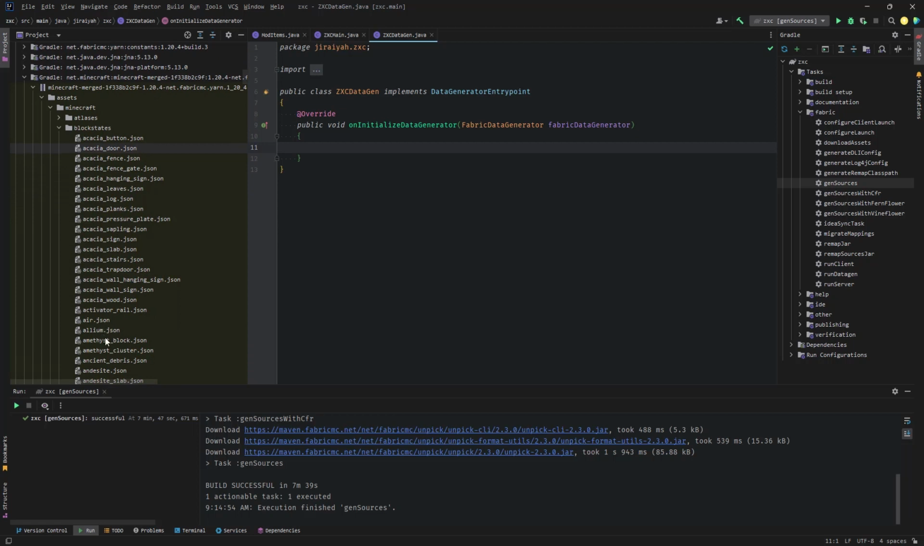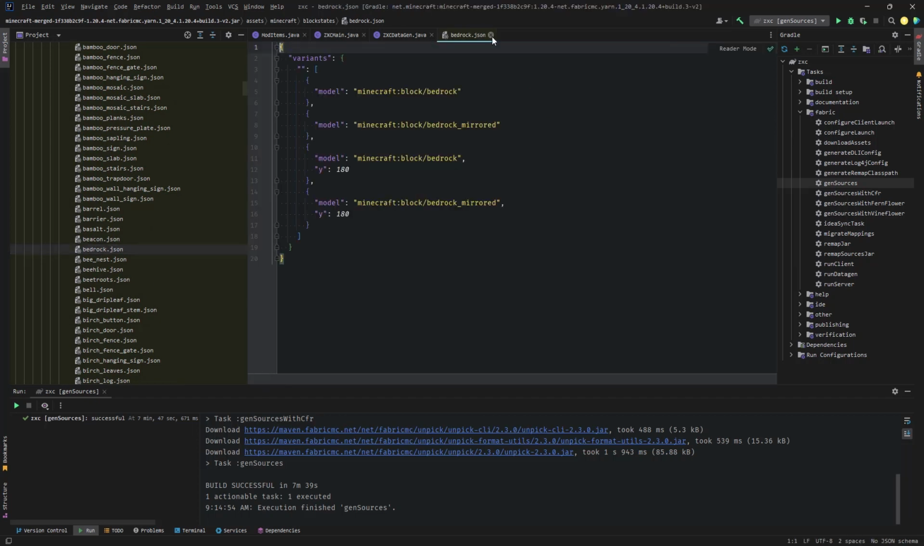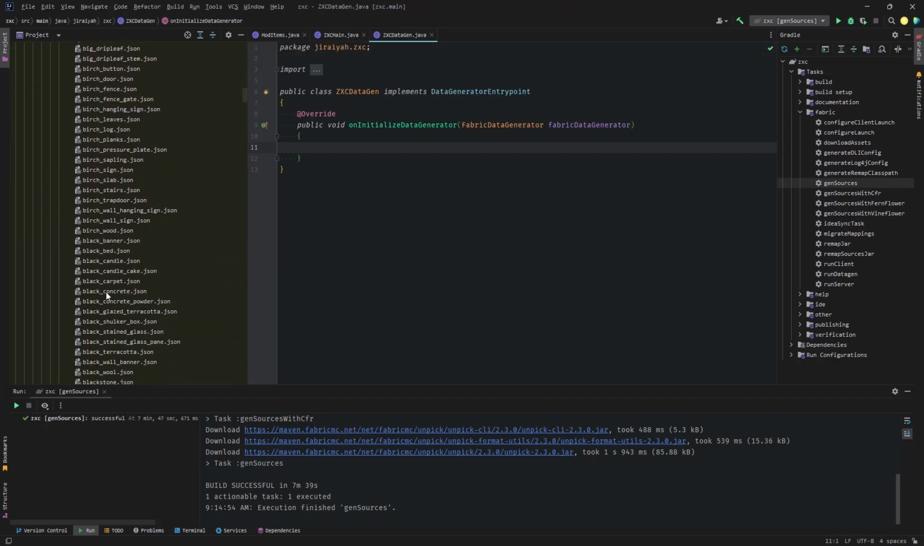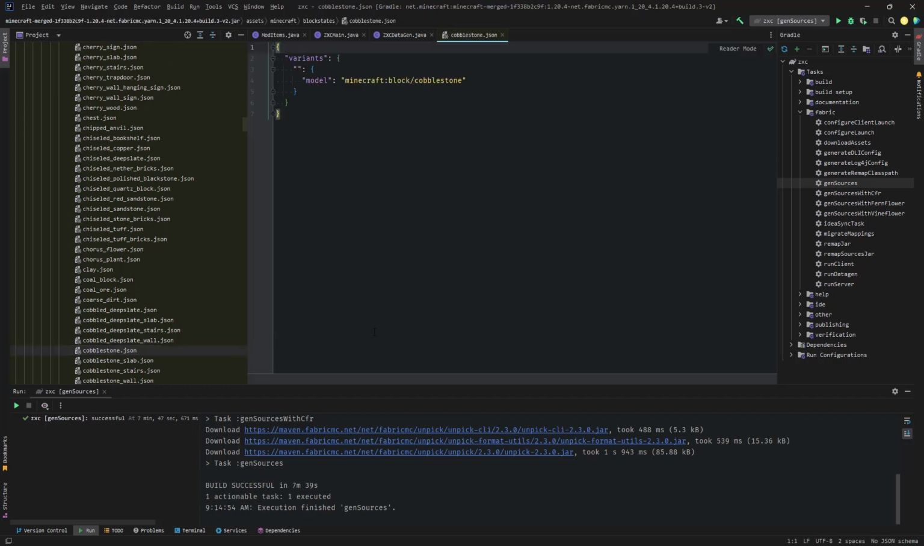So let's go with something interesting like a simple block. Can we have bedrock? No, again, it has rotations. I really want something simple. Can we have cobblestone, please? Thank you. This is the simplest JSON file possible.